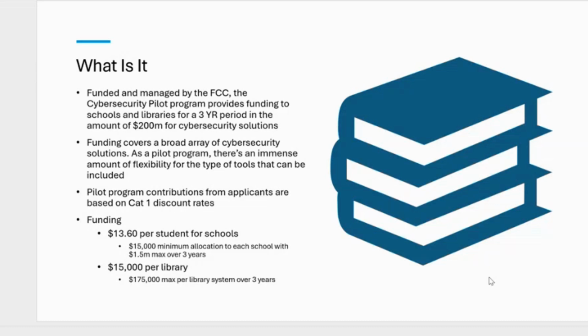The funding that's provided for individual schools is $13.60 per student. It's going to be a $15,000 minimum allocation, regardless of the total number of students at a particular school if they do not meet the threshold of $15,000. So that's roughly 1,100 students required to meet that $15,000 minimum allocation. If your school does not have at least 1,100 students, your minimum would still be $15,000.